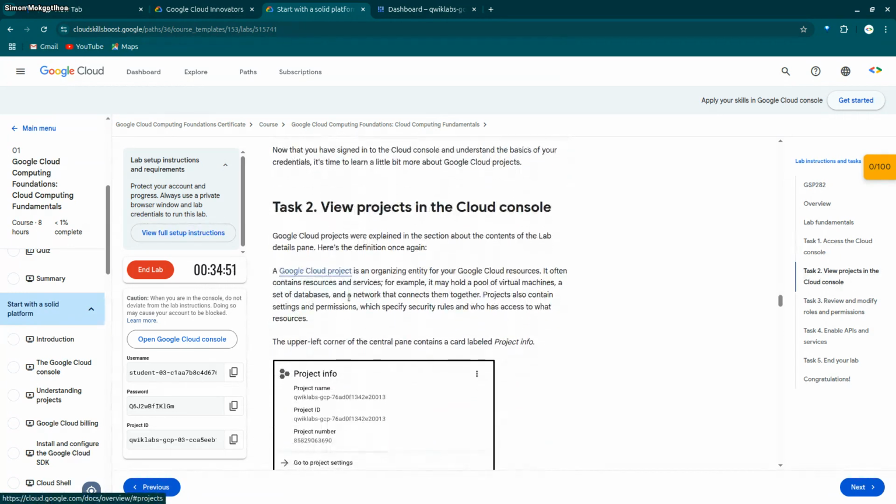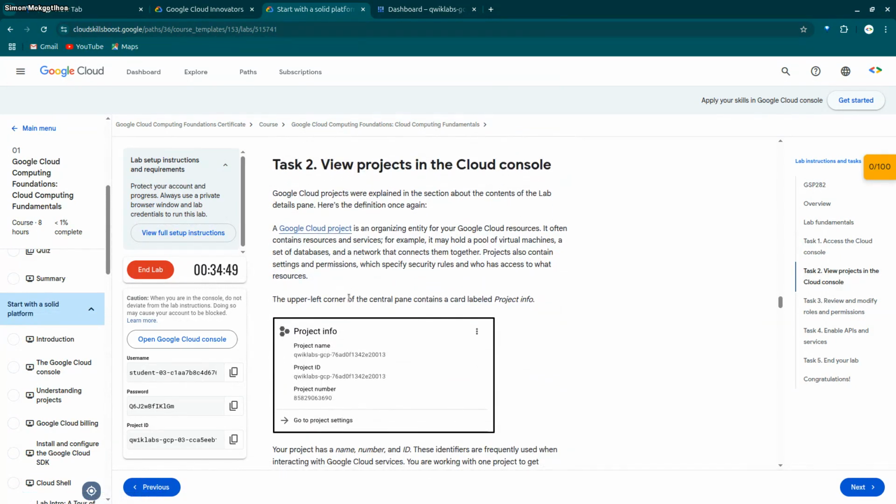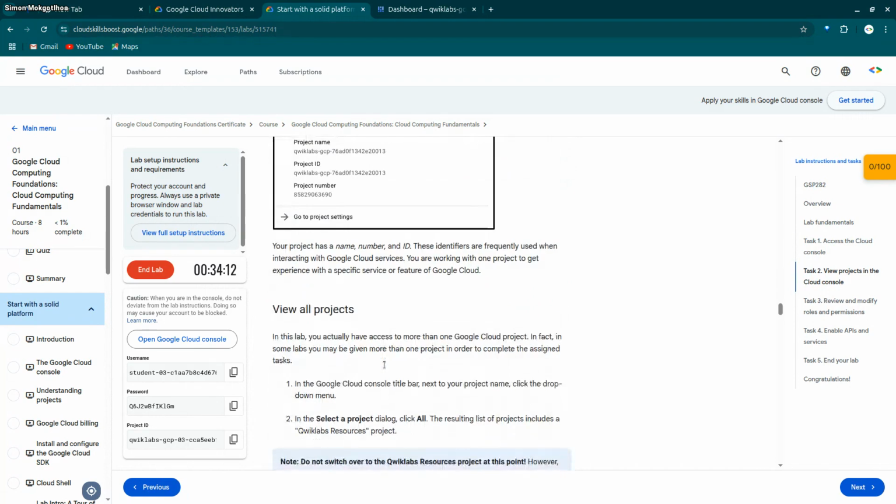Okay, cool. So now task 2, view project in the Cloud Console. Google Cloud Console projects were explained in the section about the contents of the lab. Here's the definition once again. A Google Cloud project is an organizing entity for your Google Cloud resources. It often contains resources and services. For example, it may hold a pool of virtual machines, a set of databases, a network that connects them together. A project also contains settings and permissions, which specify security rules and who has access to what. That's what we just went through.